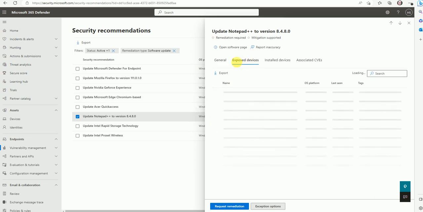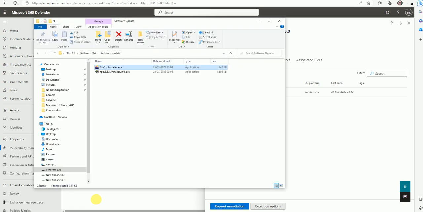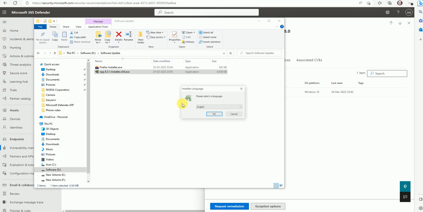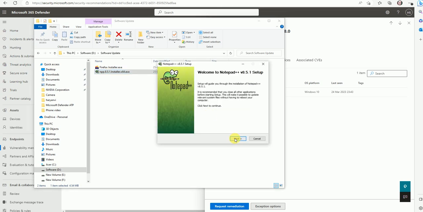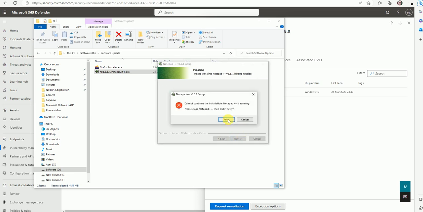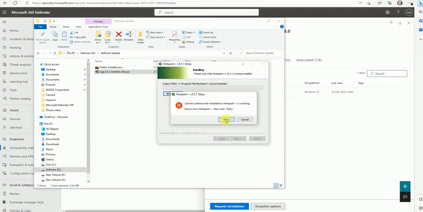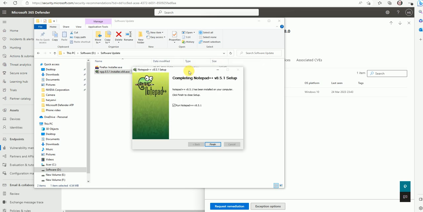Now again, let's go to the exposed devices. Again, I have the same devices, so let me go and update this Notepad with the latest version. Once it is updated, it will fix the vulnerability, and then it will update after some time. So now just to install it, cannot continue. Okay, so Notepad is open here. Let me close it. Now let me give it a try.